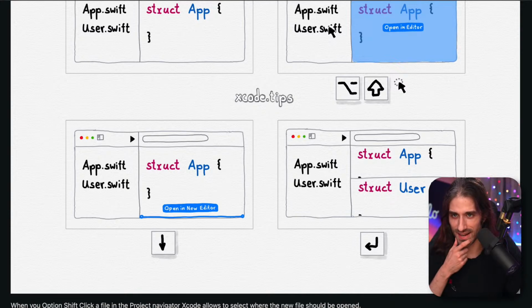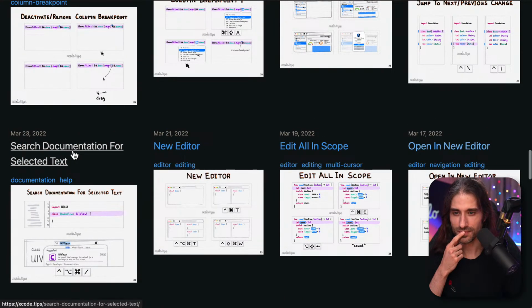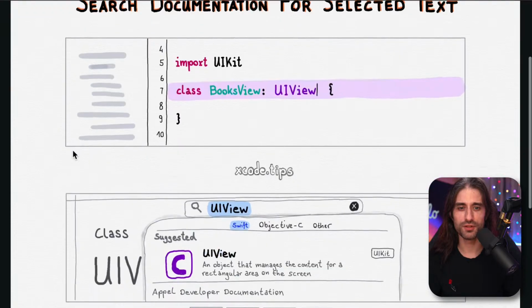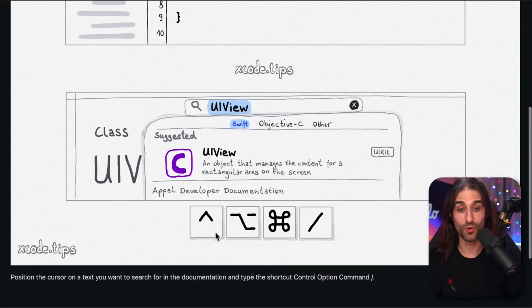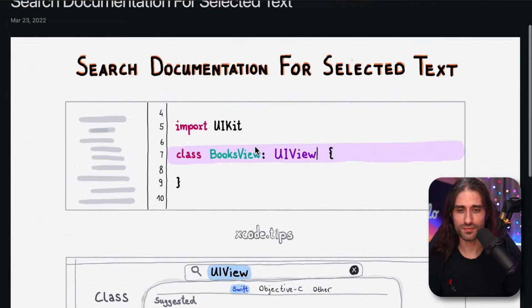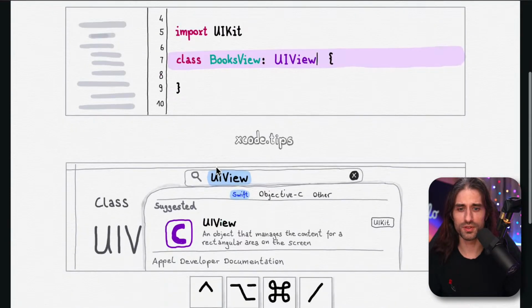Okay, let's see what we have next. Search documentation for selected text. So wow, it's a big one. Control, Option, Command and then Shift to search for the documentation.